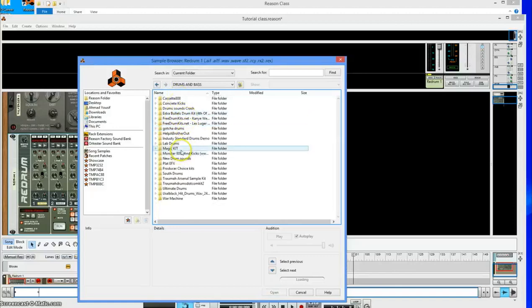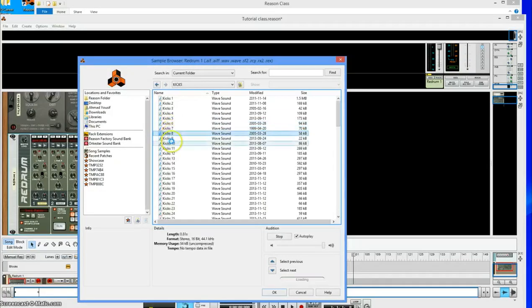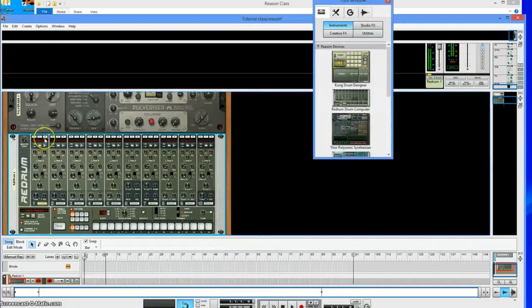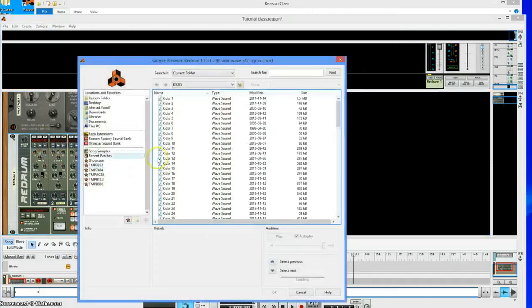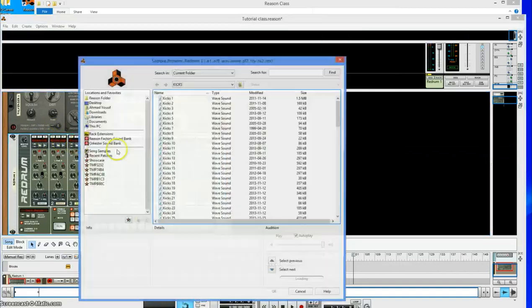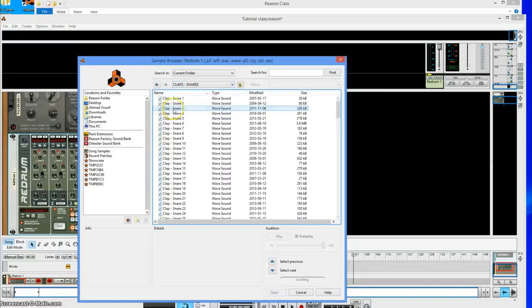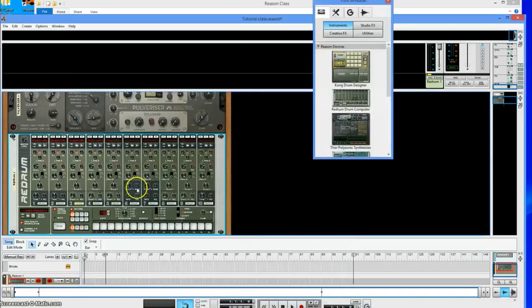Let me go with the Magic Kit, it's pretty sick. Let me go with the kicks here. Oh, that's a nice one. This is the kick right here. That's nice right here. And then you can put the claps. Dr. Dre style. And then we're going to put the hi-hats.